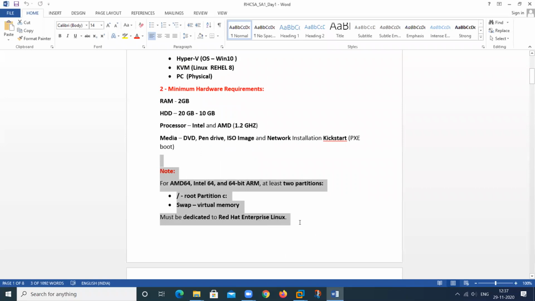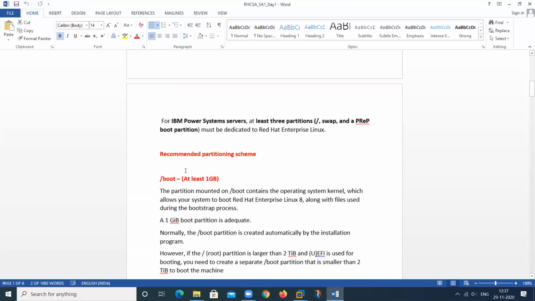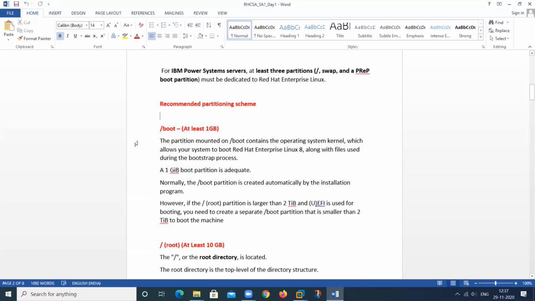These are the two partitions that are recommended for the installation. The first one is slash, the second one is swap, which is just virtual memory. I have completed all this theoretical portion. For the slash boot partition, we should have 1 GB.